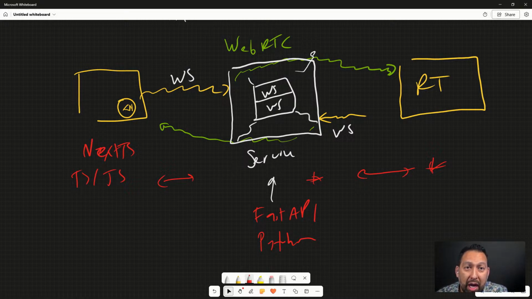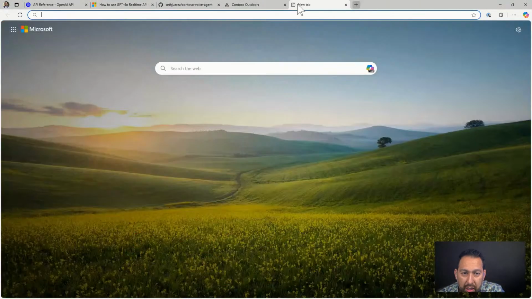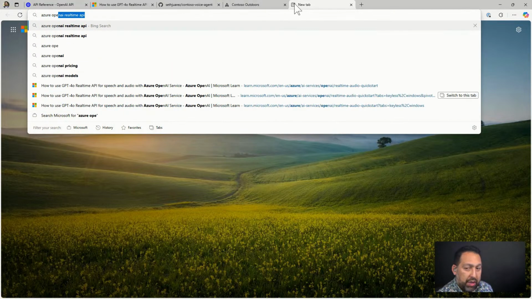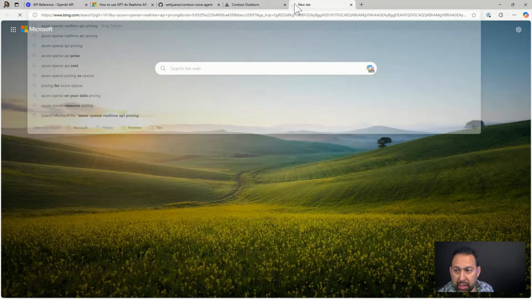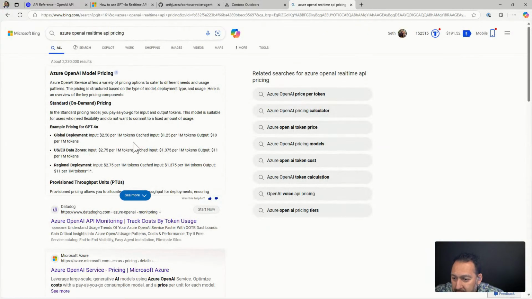All right, so let's see. How do I find pricing? Here's a question. How do I find pricing for it? Let's look together. Azure OpenAI real-time API pricing. Here it is.